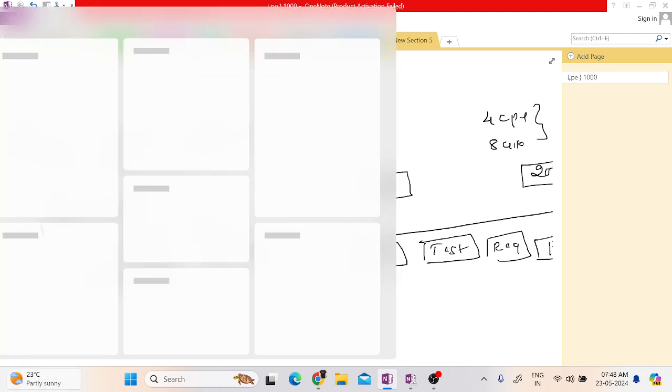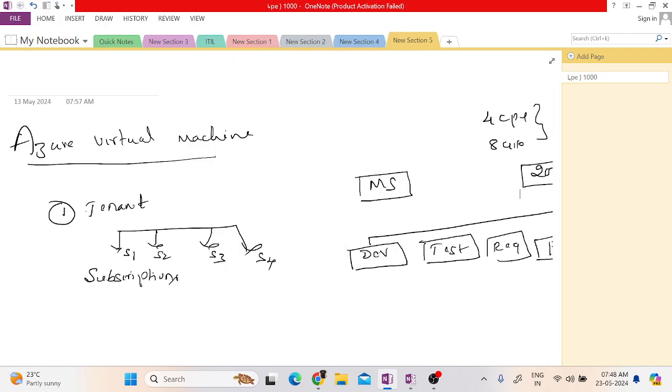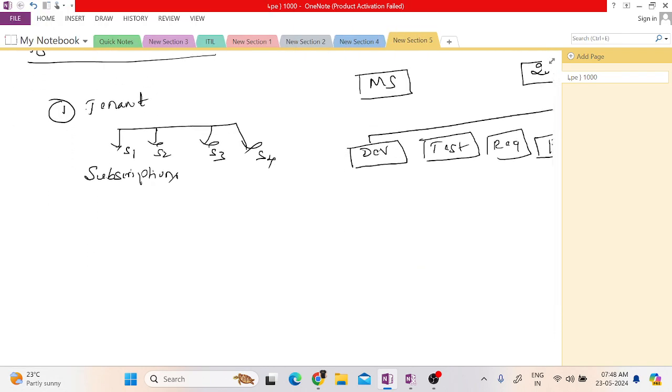Okay, so now tenant is the supermost hierarchy. Under that you have the subscription, that is the second level of hierarchy. And then the third one is your resource group. So resource group is the third hierarchy.